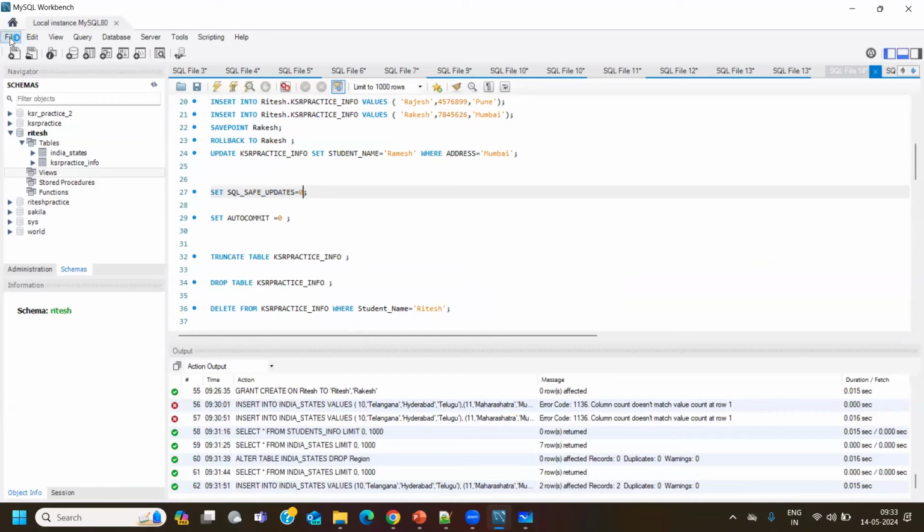Sir, there are two approaches. There are two conditions. By default, MySQL doesn't support update in safe mode. You have to keep it to zero. If at any point you want to keep it back, if you keep it to one, that means no updates would be done. You can keep it to one. If you keep it to zero, that means you can update it. This is one statement.